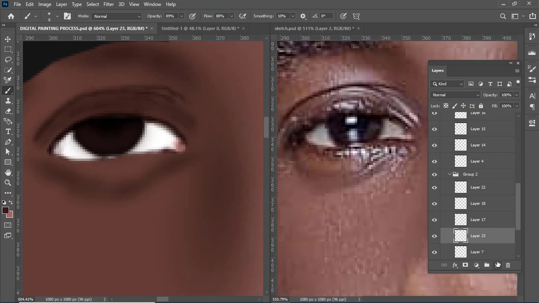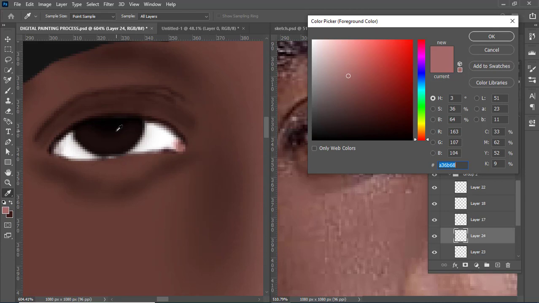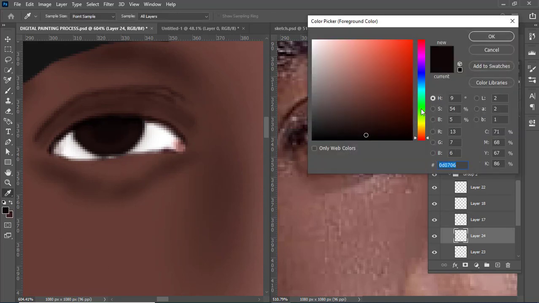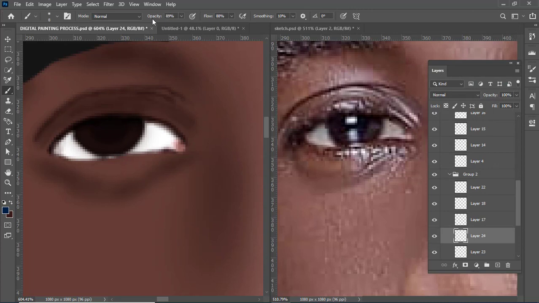Okay, so that's fine. Create a new layer. Then we're going to paint it black. Let's see. Okay, we're going to paint black around here. Okay, let's try adding blue around there. Let's see. Let's reduce the flow and opacity.